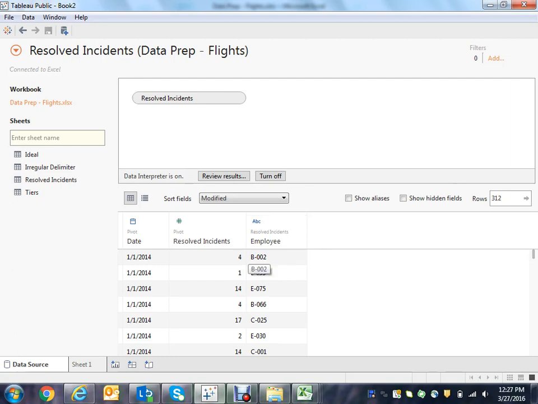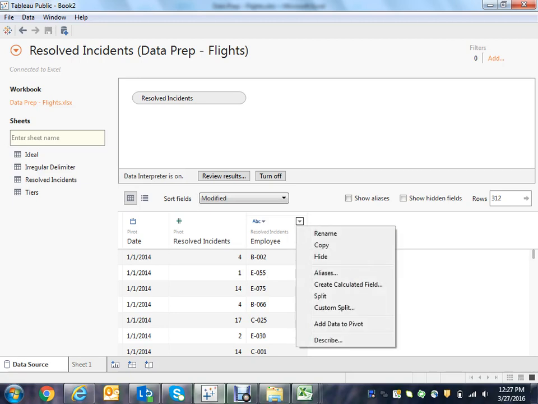It has this location, this B and E. This is actually employee location. Then there's a dash and then employee number. So I want to break it up into two columns. I want employee location as a separate column and employee number as another column. So there's another wizard that does it. So come here and select split.